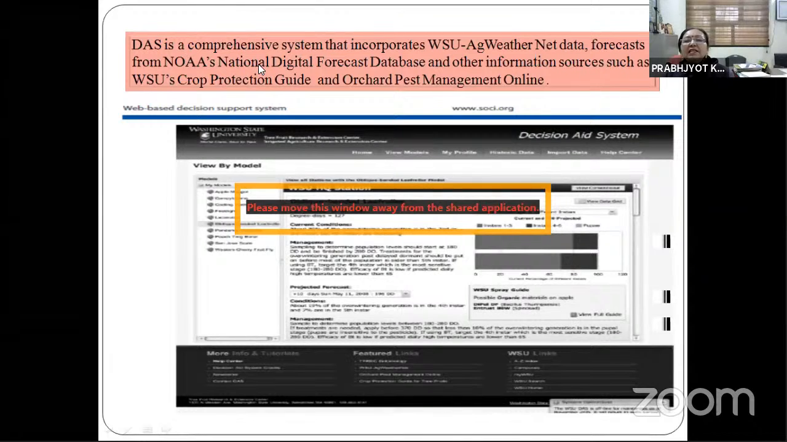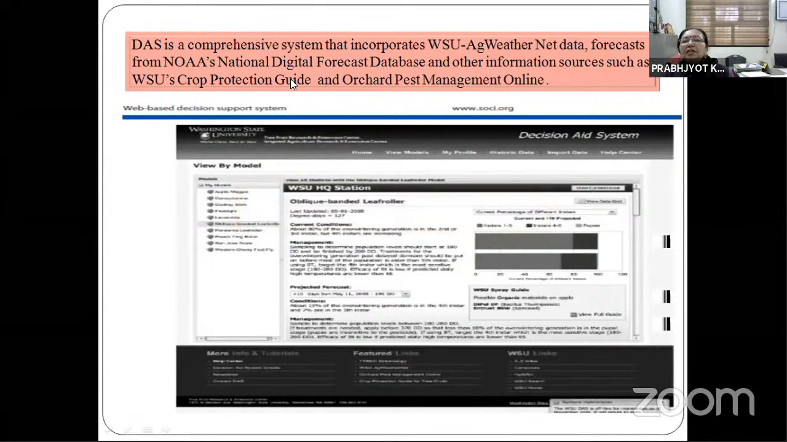Then we have DAS, a comprehensive system that incorporates WSU AgWeatherNet data, forecasts from NOAA's National Digital Forecast Database, and other information sources. It is a guide for orchard pest management. So this is a sort of window in which all the different information is available, and how the user can use it is also available. This is a web-based decision support system which orchard farmers can run themselves and get feedback as to what sort of protective measures are to be adopted.